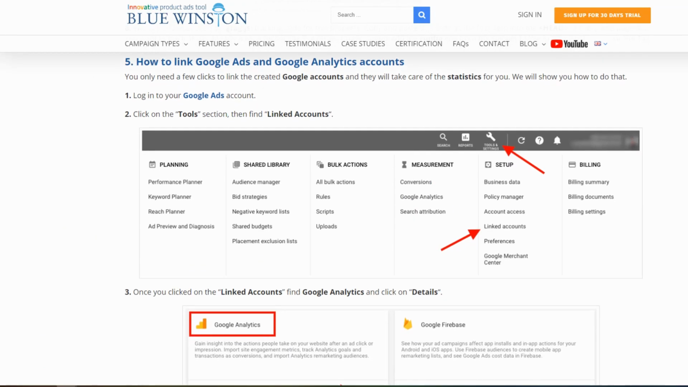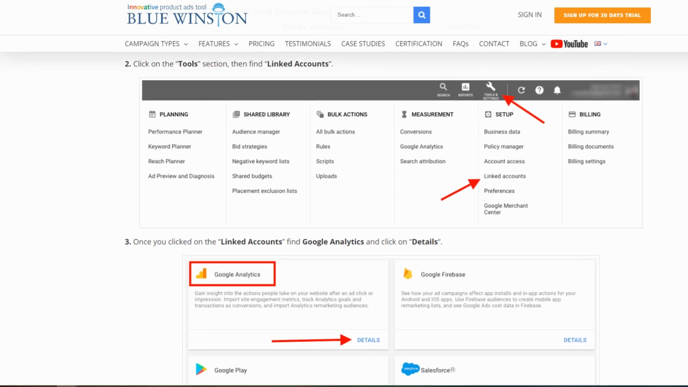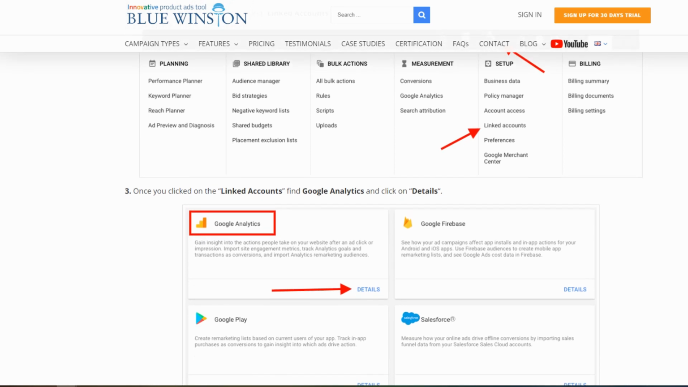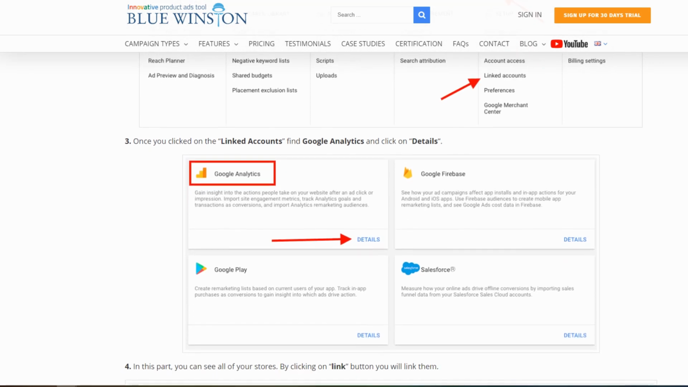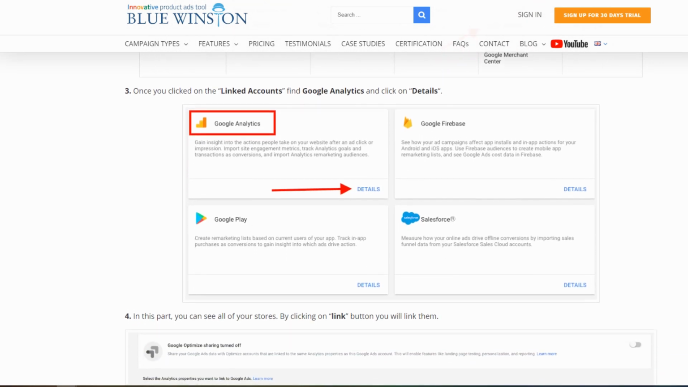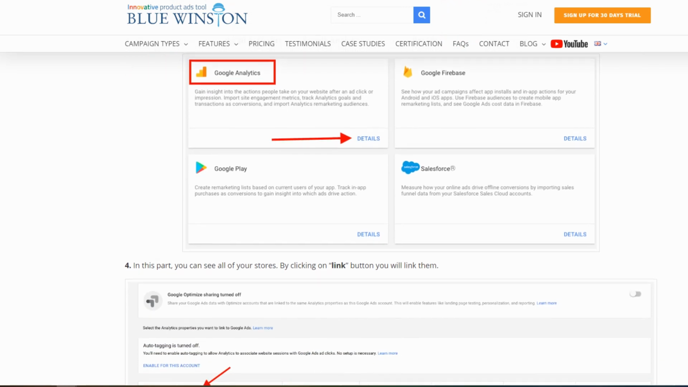Now, we are going to talk about how to link Google Ads and Google Analytics accounts. You only need a few clicks to link the created Google accounts and they will take care of the statistics for you. We will show you how to do that.